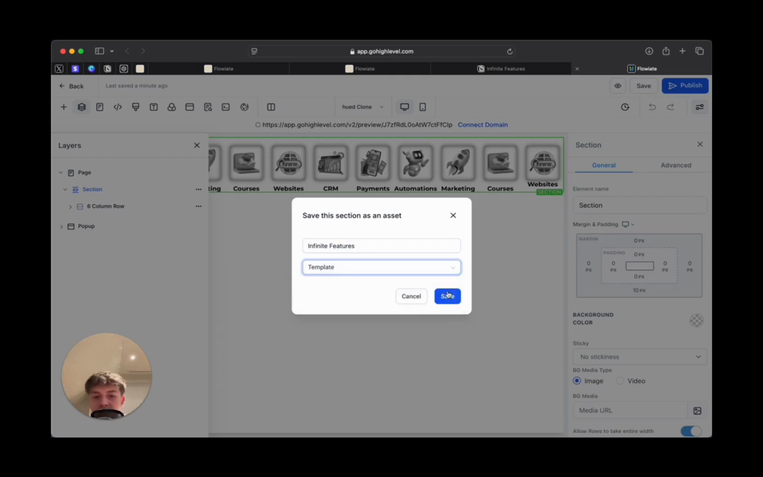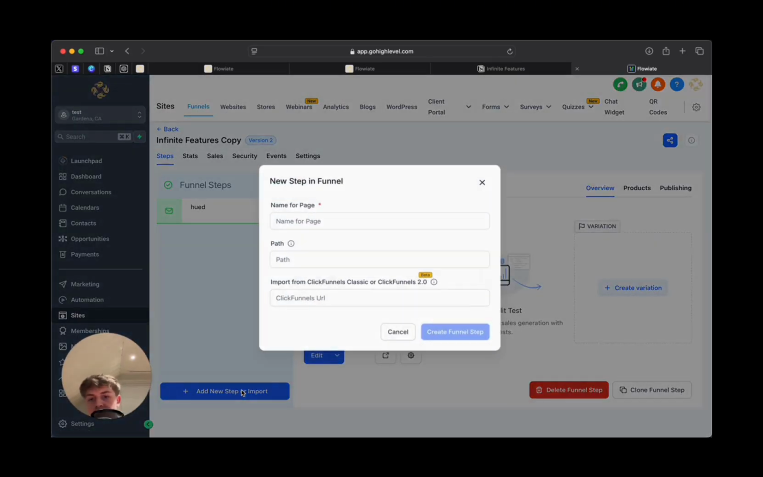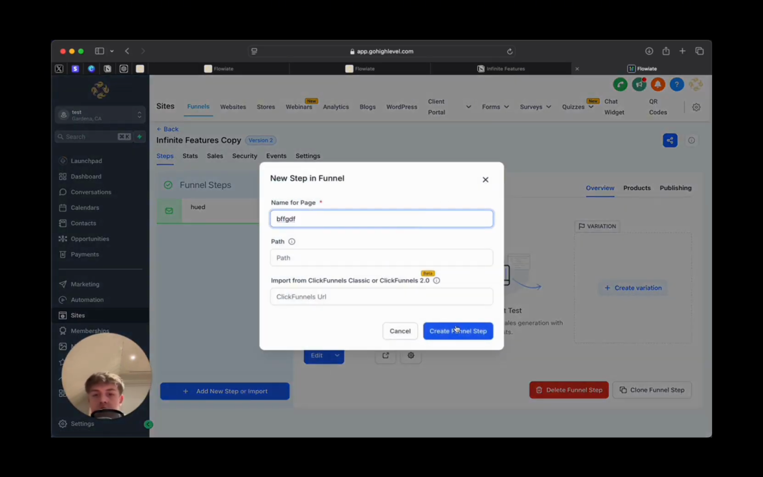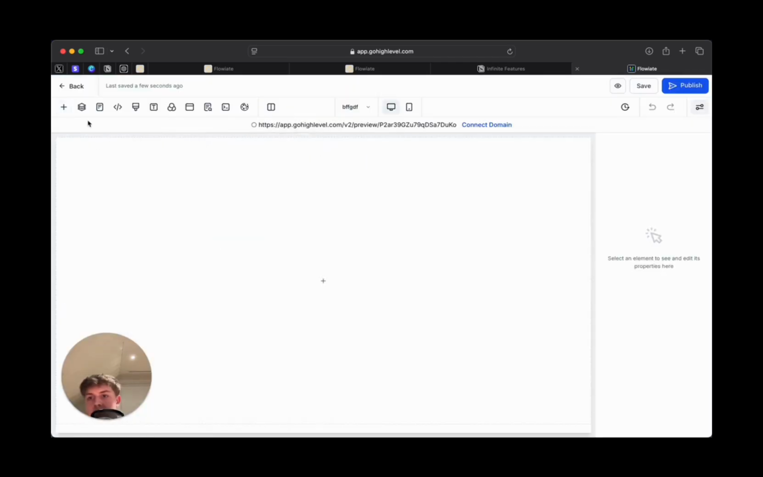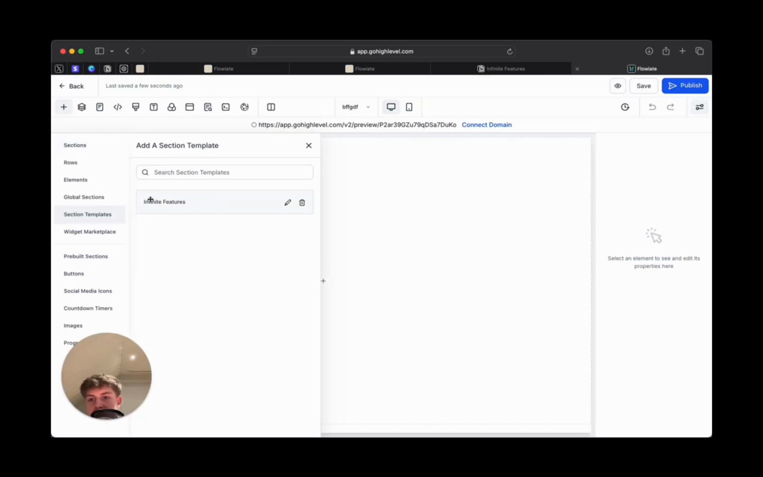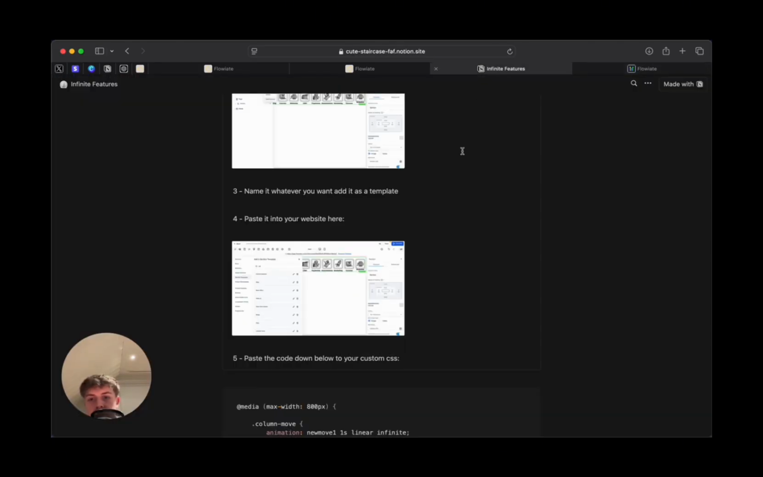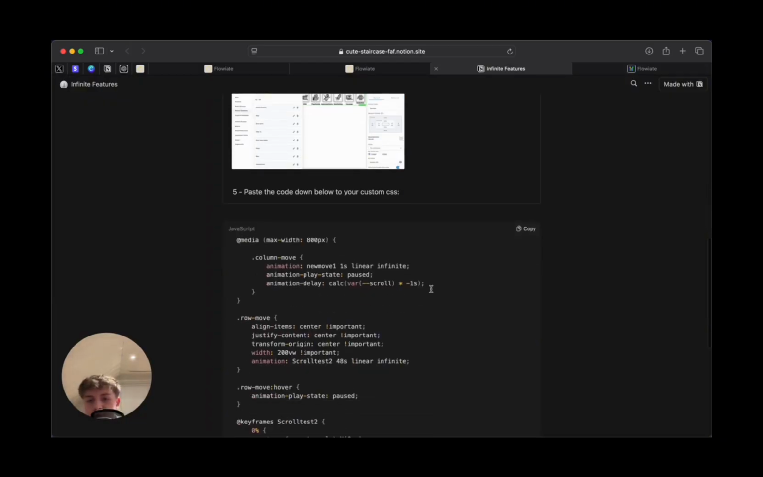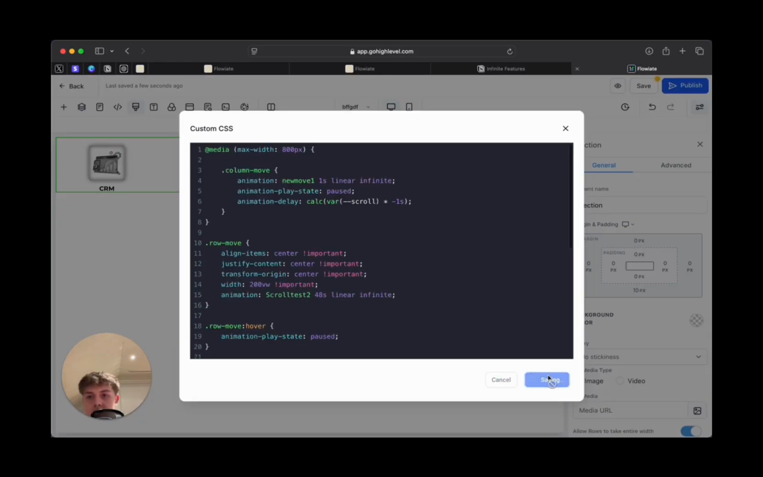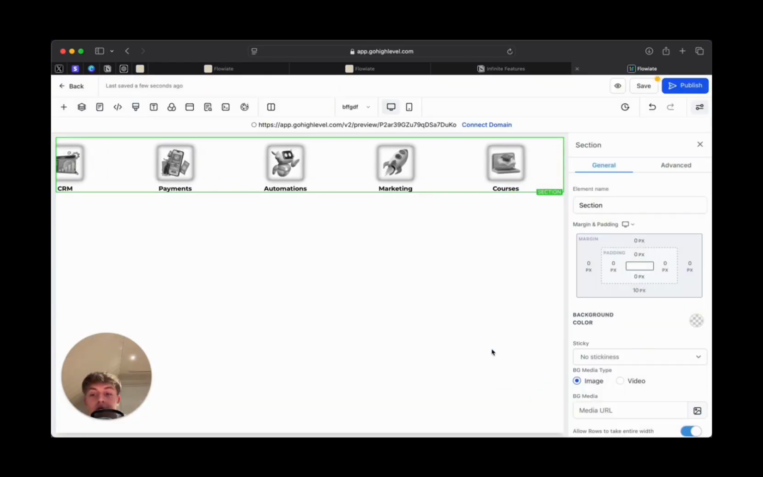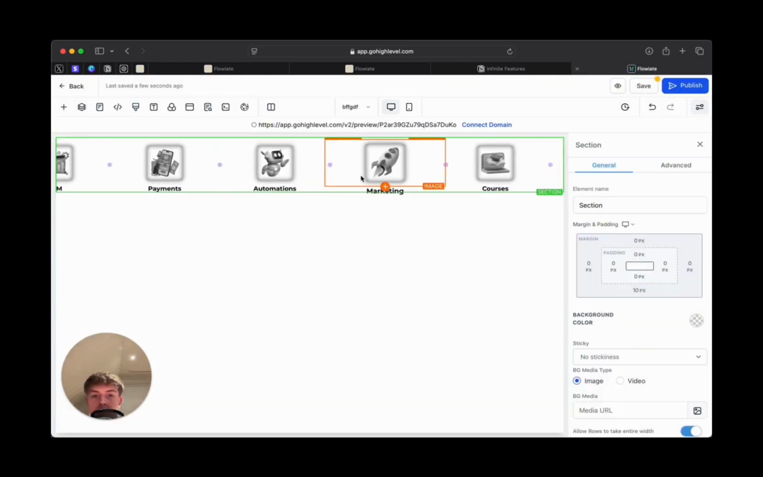Add it as a template, and then paste the template to your own funnel. So let's just do another step in this funnel and showcase you guys this. So once again, go right here and section templates and just paste it right here, and then you would need to copy this code down below to your custom CSS. And boom, there it is. And also it has this cool hover feature that's the whole thing stops when you hover over it.